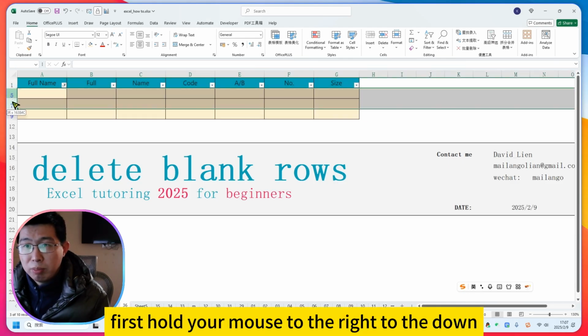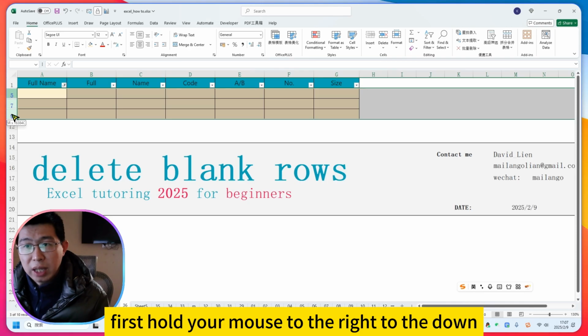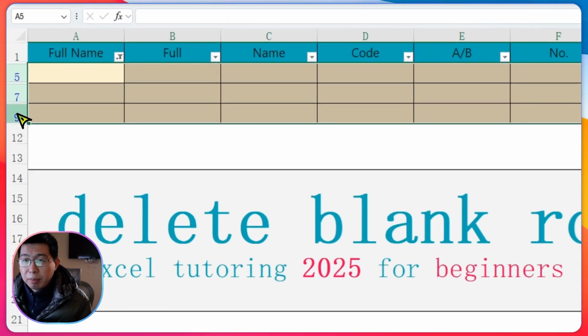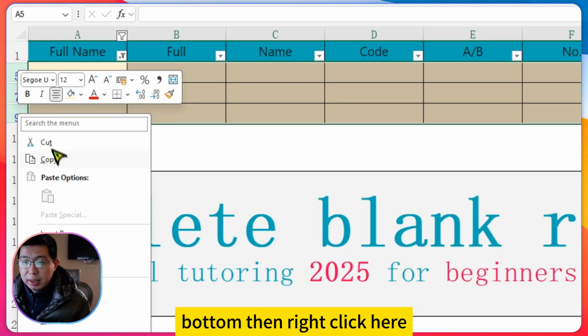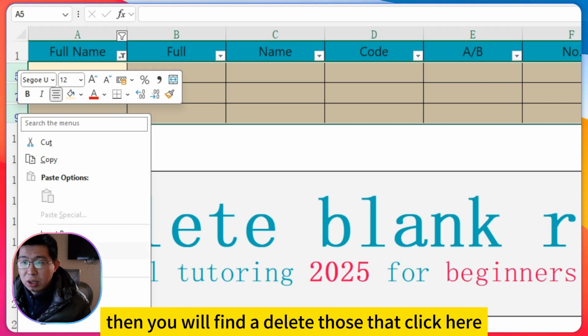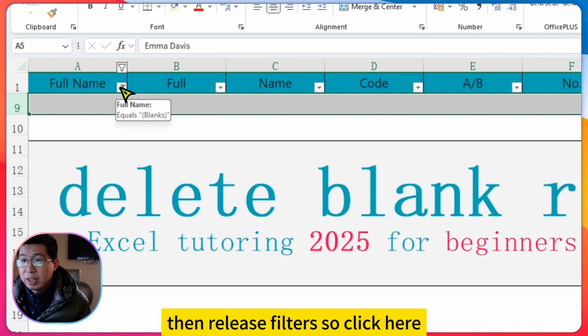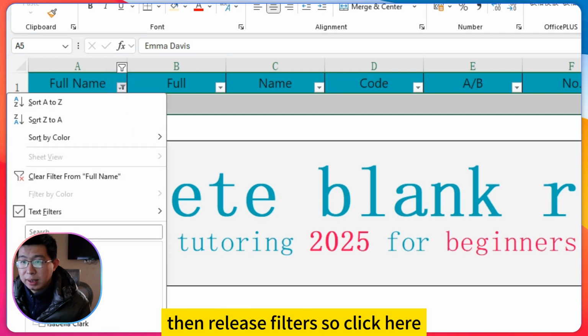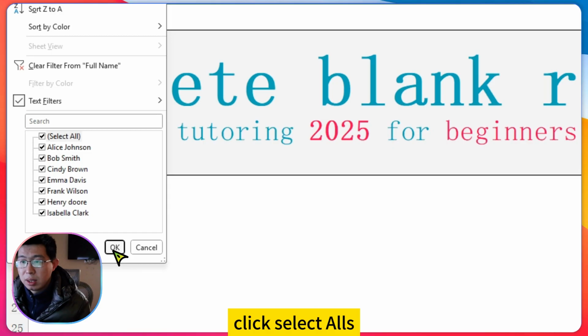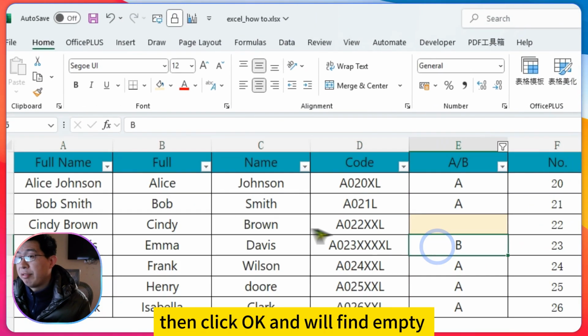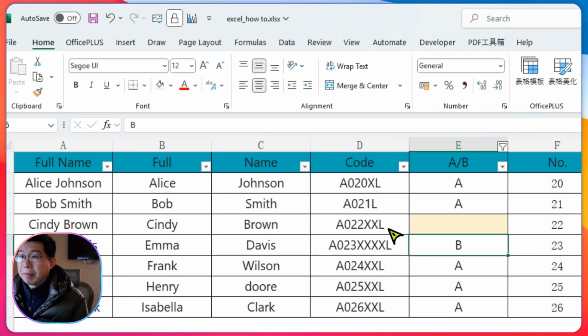First, hold your mouse from the right to the bottom, then right click here, then you will find Delete Rows. Click here, then the empty rows were deleted, then refresh the filter. So click here, click select all, then click OK, then you will find the empty rows were deleted.